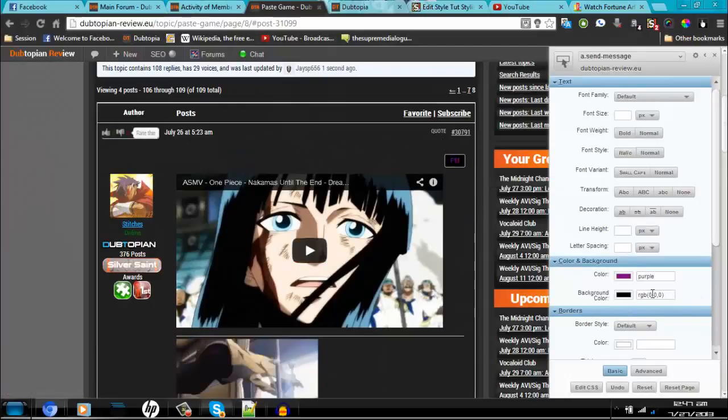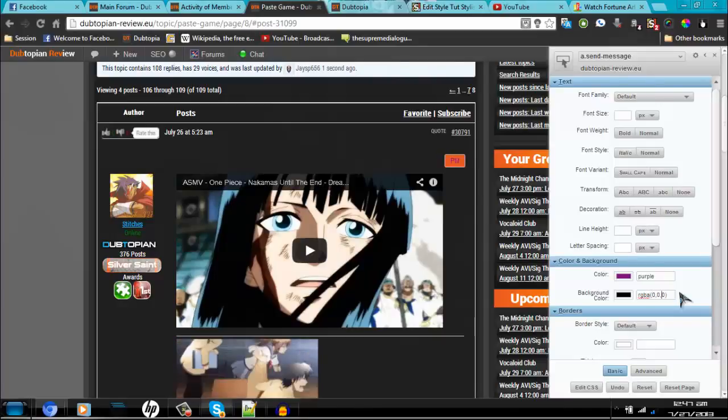Now, if you want to do something like make something transparent, it's a lot more difficult because there are so many elements, especially on DTR. There are so many elements underneath that are visible that you have to make transparent to make the whole thing transparent. But you can add RGBA and then add an extra number. So I have 0.1. So it's got 0.1 transparency. Let's go 0.5, 0.6, 0.8.